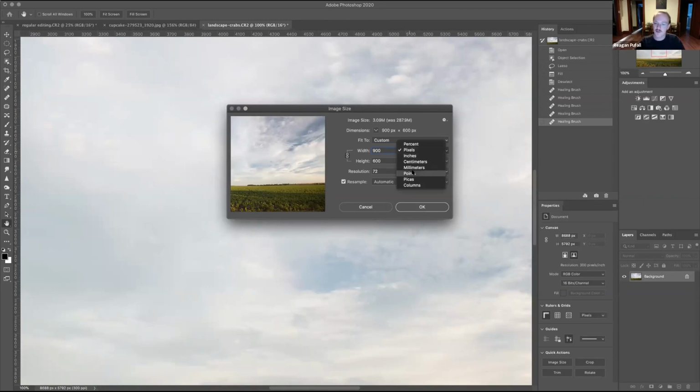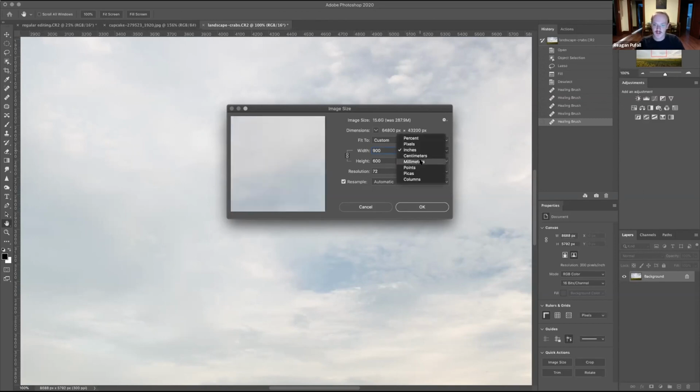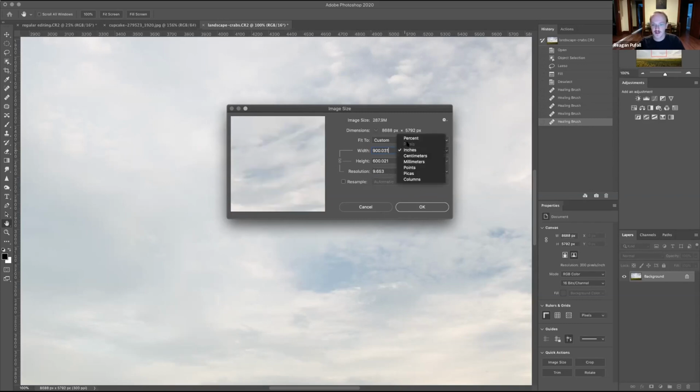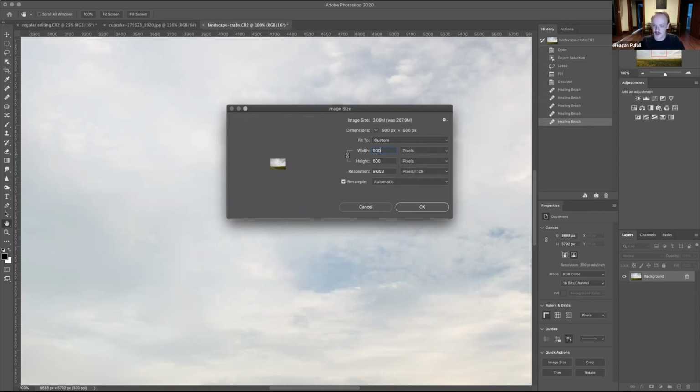I can change it, by the way, to any of these other sizes. If I wanted to do inches or centimeters, they're all available to me. Right here where it says Resample, this is where it's going to be redoing that resolution based on the new pixel density. This is complicated. Just leave Resample on for now and don't worry too much about it unless you're going to be doing a lot of printing.